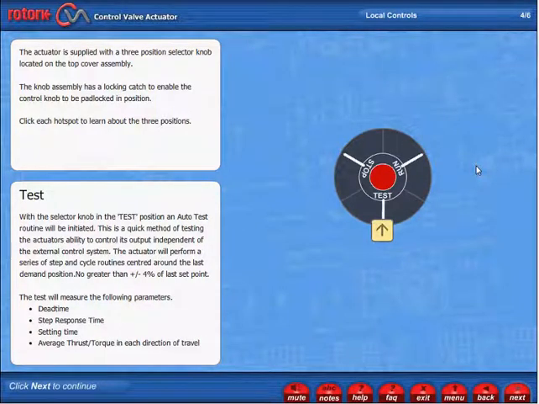The test will measure the following parameters: dead time, step response time, settling time, average thrust or torque in each direction of travel, full stroke speed, and valve friction. The user LED on the selector knob will fast flash for 10 seconds. Flashing green indicates all parameters are within acceptable limits. Flashing red indicates one or more parameters are outside of acceptable limits.